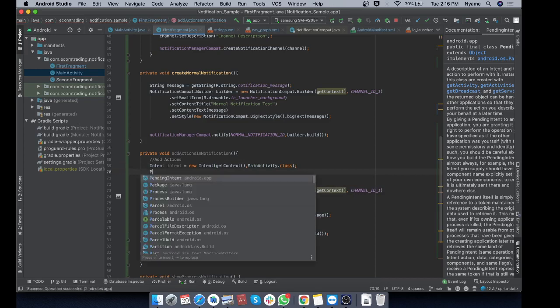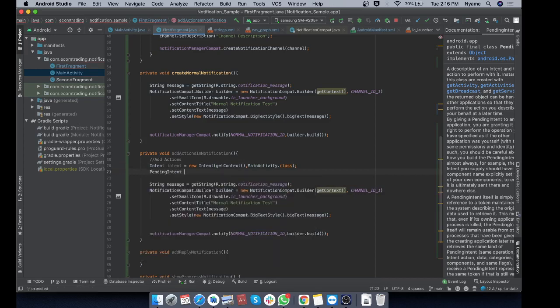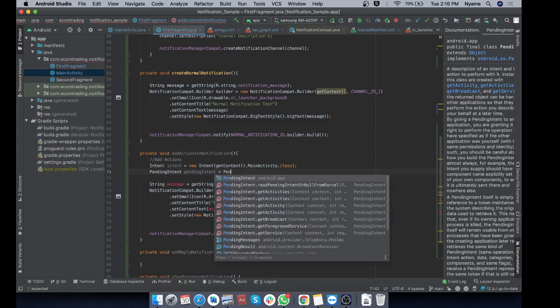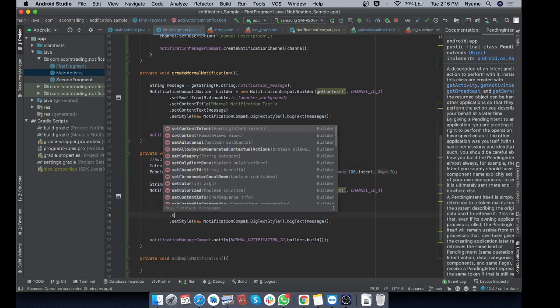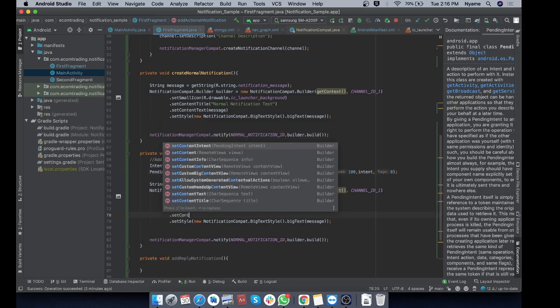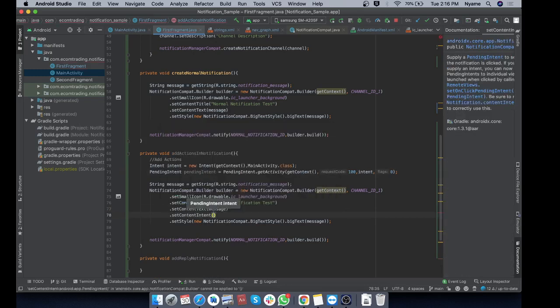Okay, then we place this in our pending intent. The get activity, the context, the request code, you can call it 100, and our intent that we created. Then the flag, we can use the default flag, which is 0. And here I think we can do one thing: set content intent. You pass in the pending intent, and let's run this and see what it gives us.